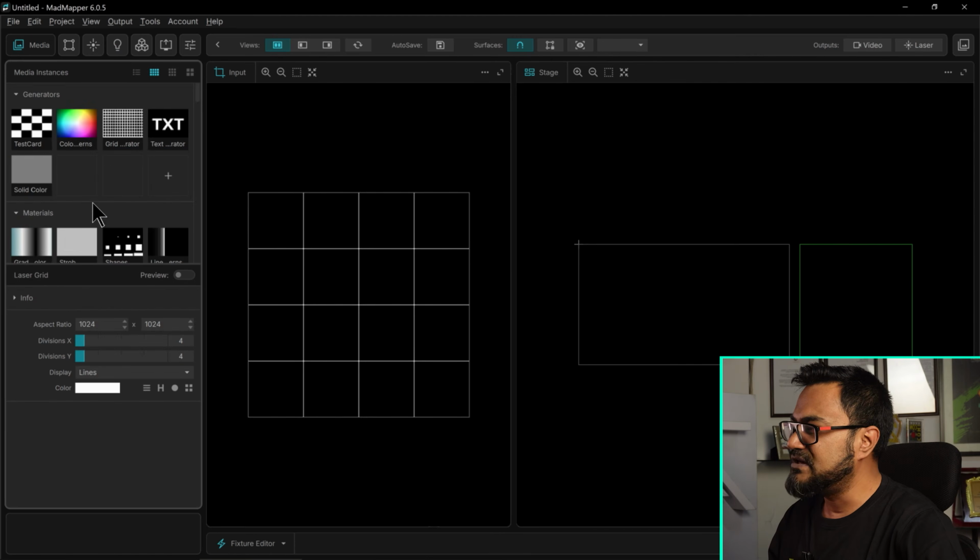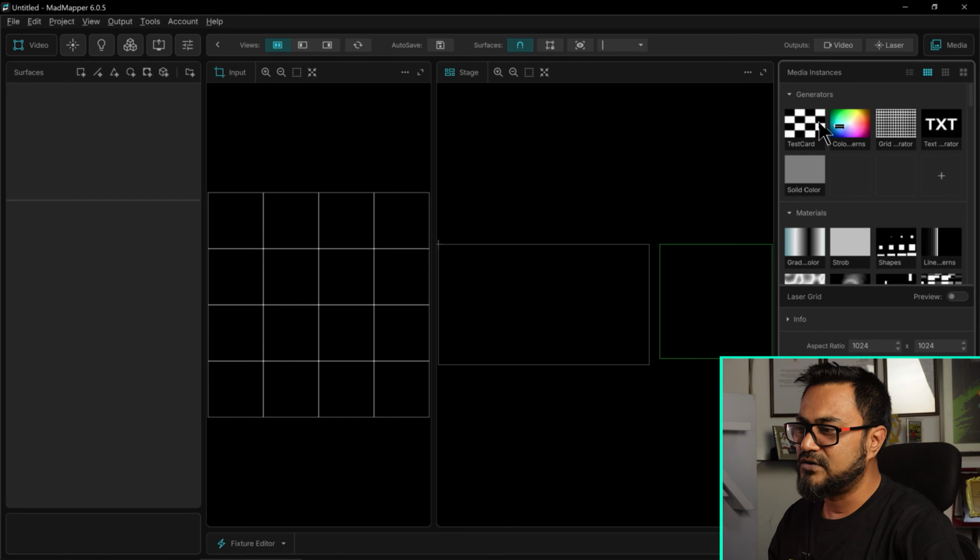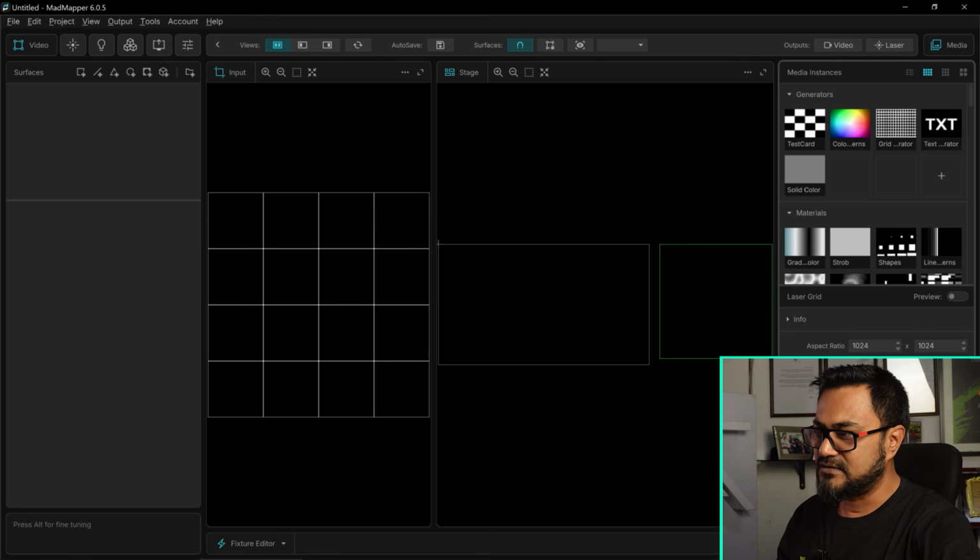How do you get your media window here? Very simple. Just click here. You will have your media window. You will have your media instance right here for the rest of your time. Like, I'm comfortable like that.